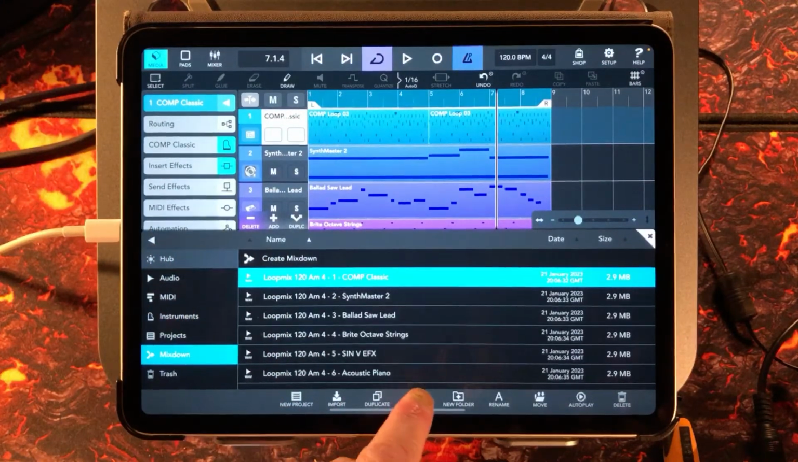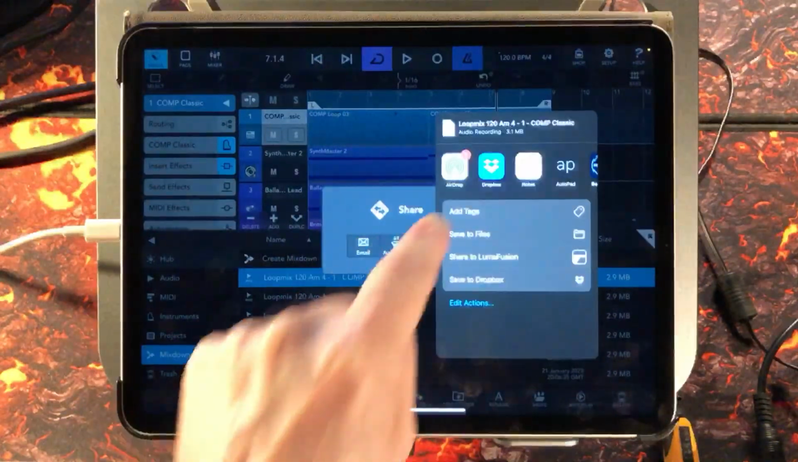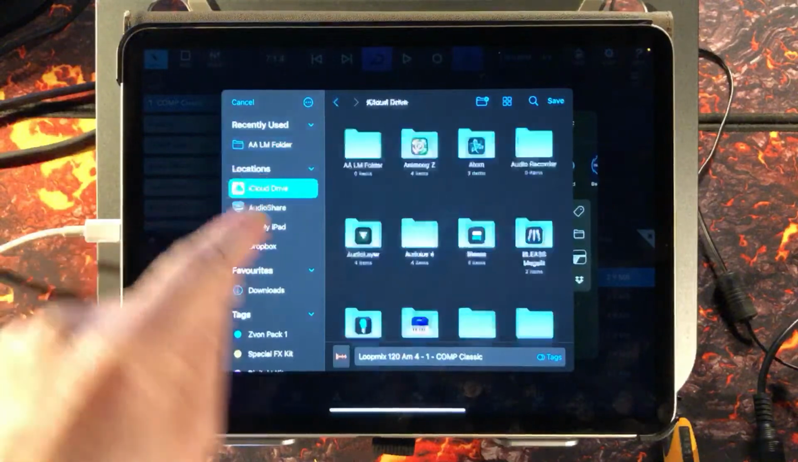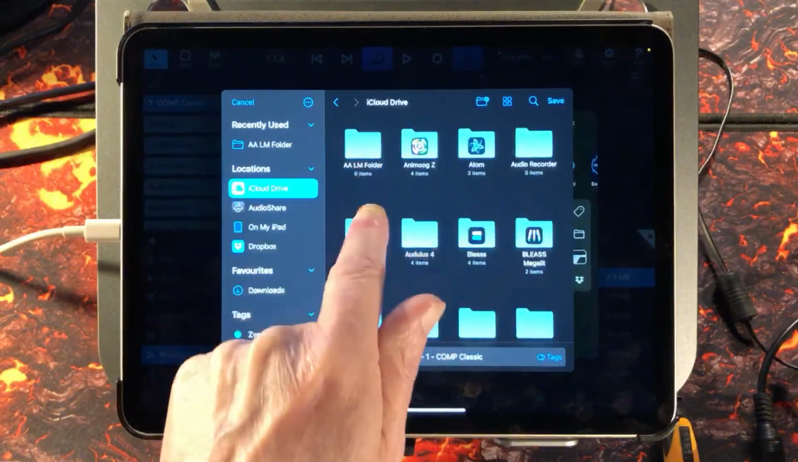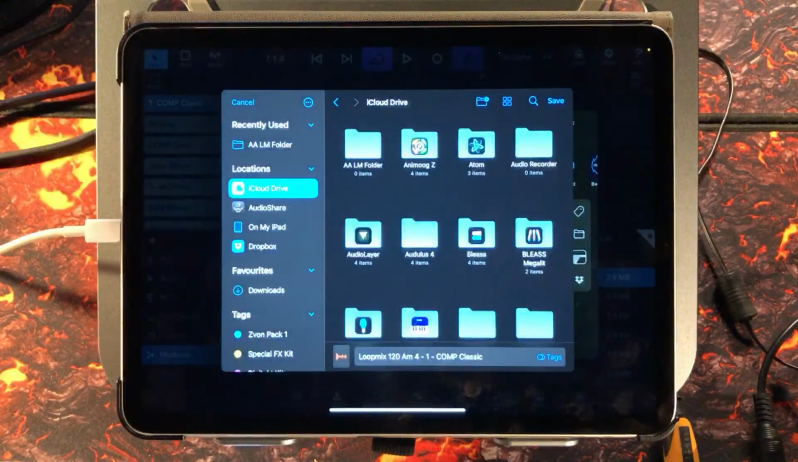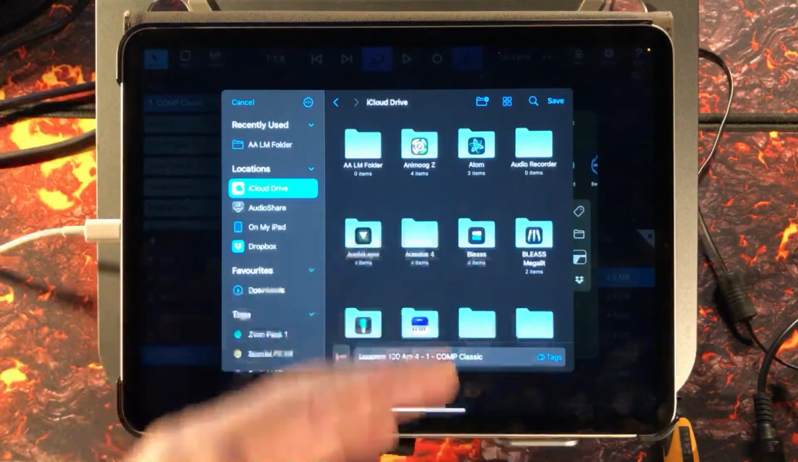So we're going to go share, then more, then save to files. And I've created this folder in iCloud Drive here called AALM folder, which stands for AA, so it's at the beginning, so I can find it easy. This is a good way to name things that you want to drop in quick.